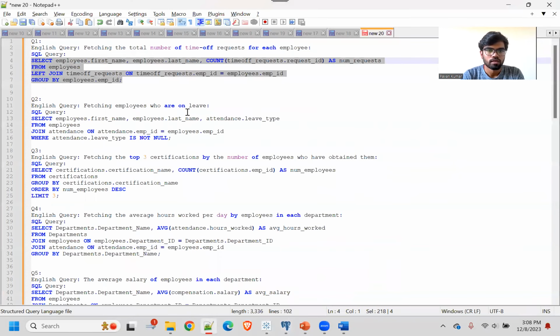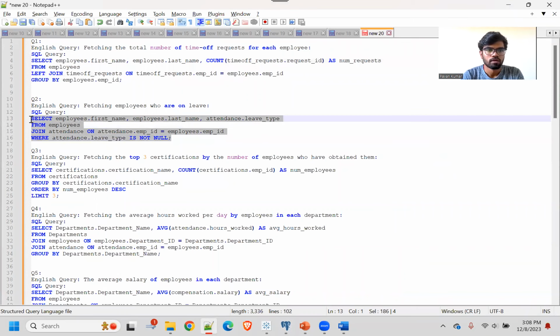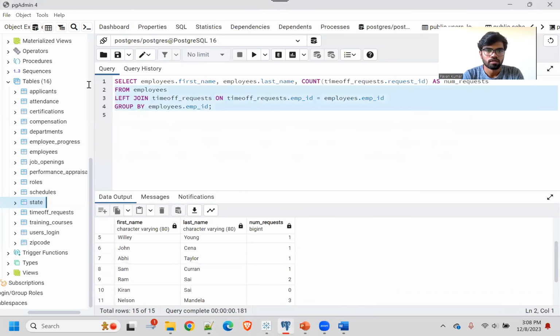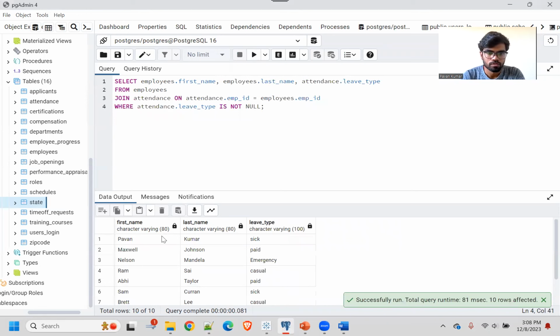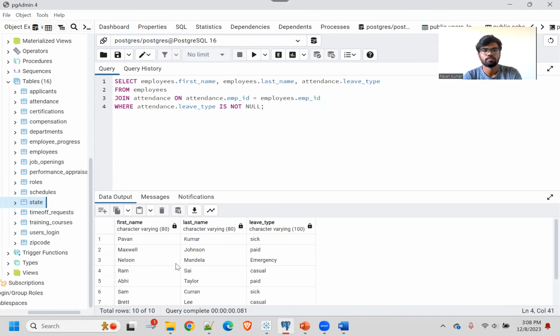And if you want to get the employees' information who are on leave, we use this statement. We use the statement, combining the employees table and joining the attendance table here. So this gives Pawan, he's on sick leave, and Maxwell is on paid leave, and another is on emergency leave. So we use different tables and write queries as per our requirements to get the information we require.